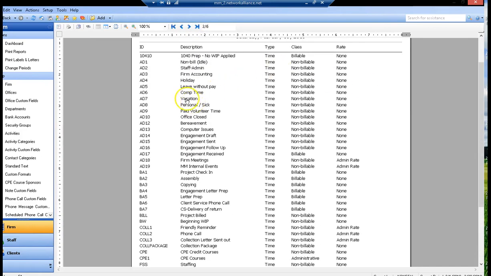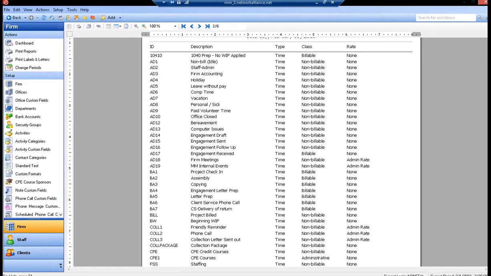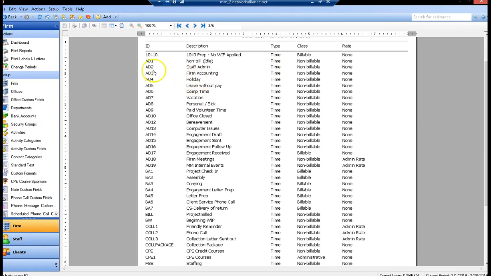So anything from your vacation, your personal sick day, your staff admin, any internal events for Miller Masmar, for example, our Halloween party or our holiday party, all of these are in here. Whenever the office is closed, let's say because of the snow or because of the weather, your bereavement, everything, all the terms are in here, all the activities. The main one that we're going to be using is the AD2, which is just the regular staff admin.